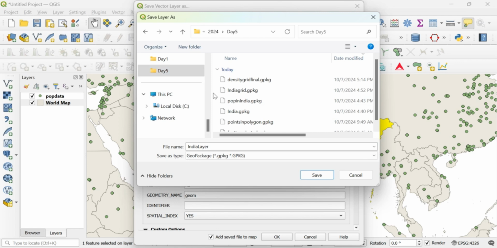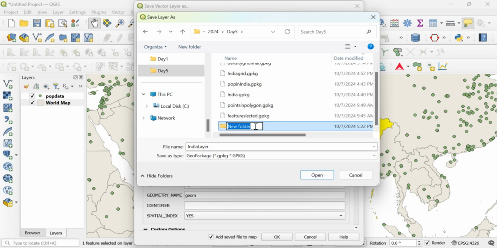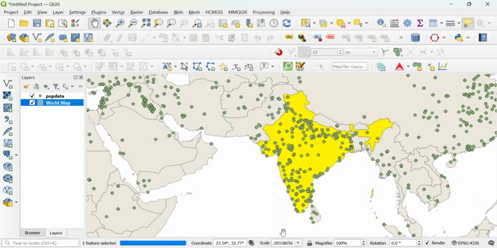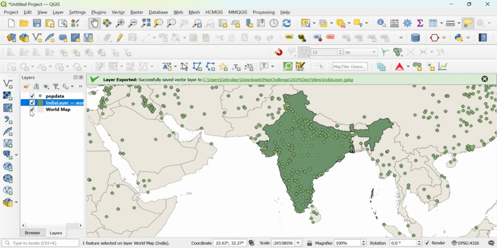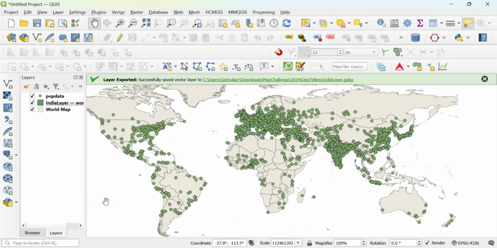I'm saving everything here, but I would like to create a new folder so that it doesn't mix up with what I have. So I'll add the layer, and now I will just try to create a grid across this layer extent.